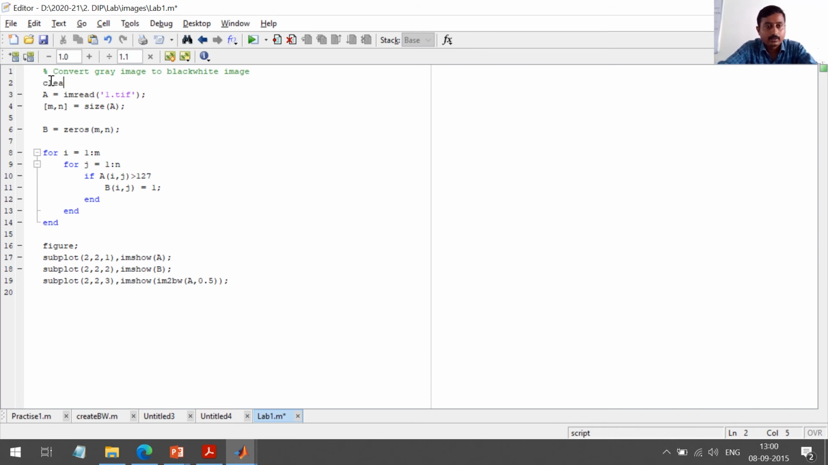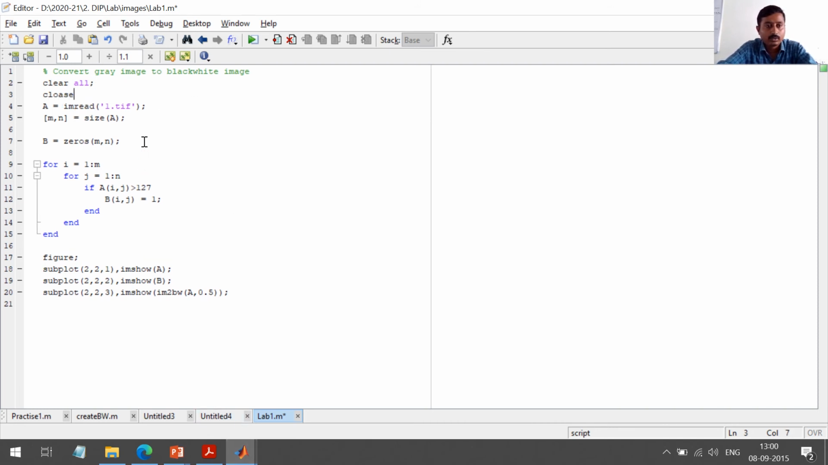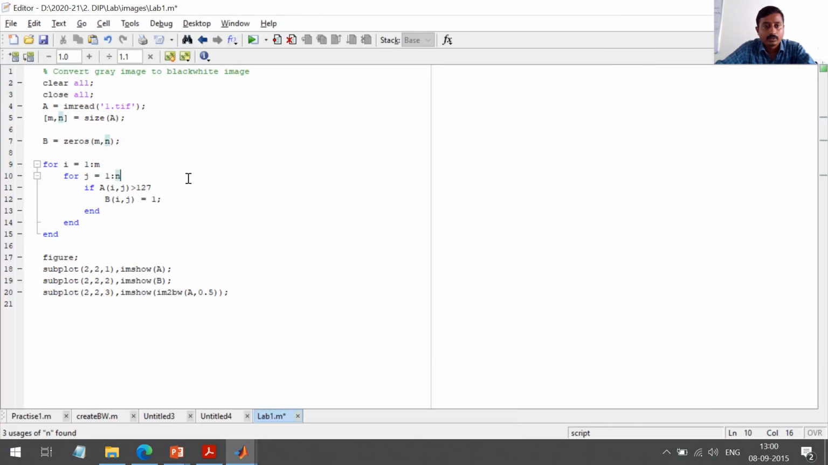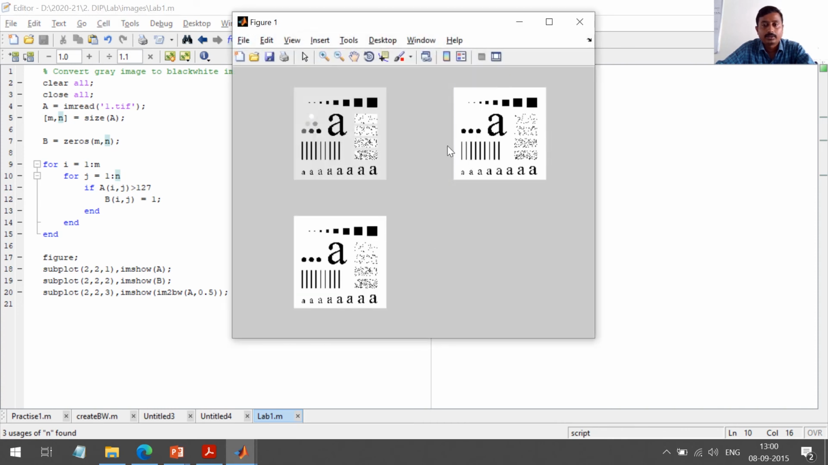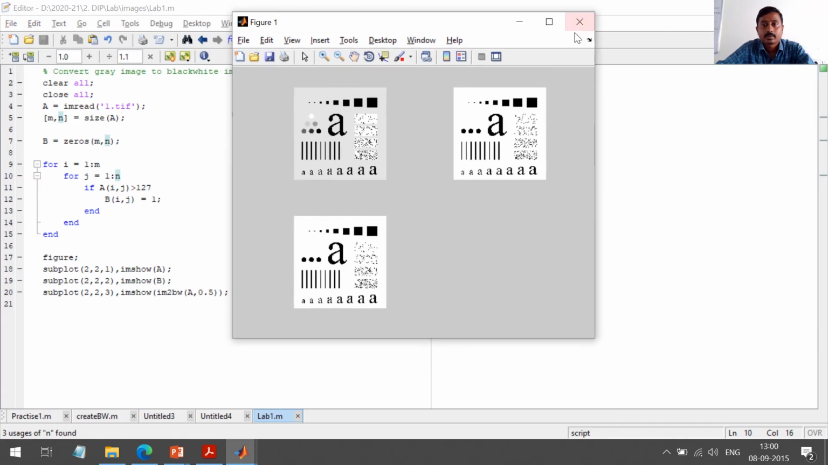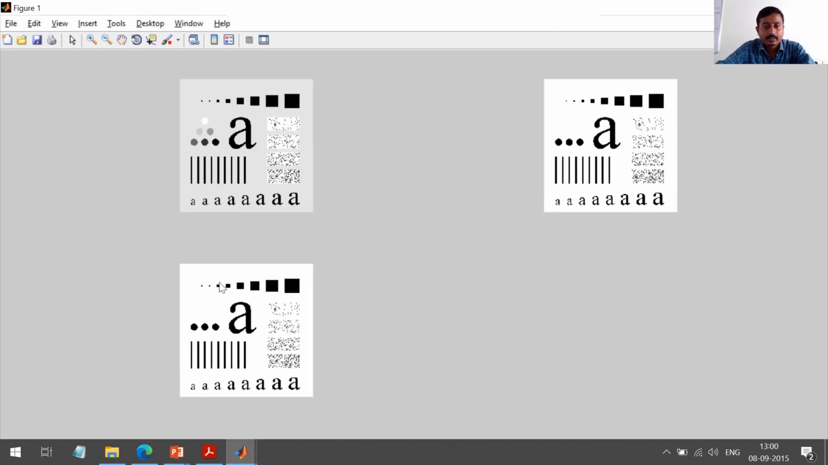We can write clear all here also. So it will clear, and close all will close all the open figures. Now you can see here two figures are open. It will close that and then create new figures for us. As you can see, this second and third images are equal. This is the input gray image.